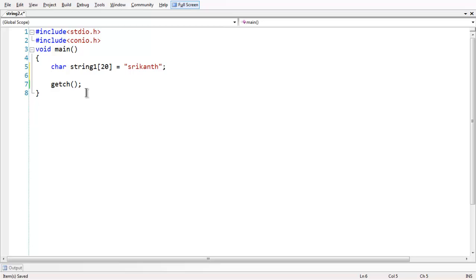Apart from this, there are different ways you can declare a string. Another one is going to be like this. The range is not mandatory when you are declaring a string here. You can say something like this, Srikanth, sorry, the full name. So this range here is not mandatory when you are declaring a string.